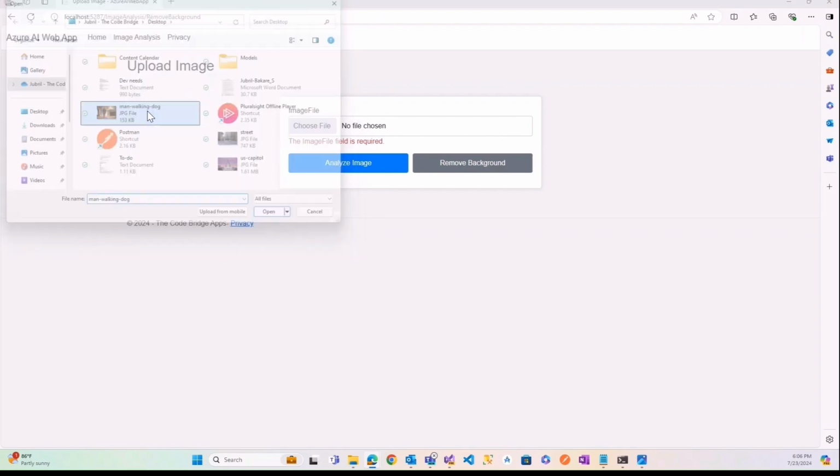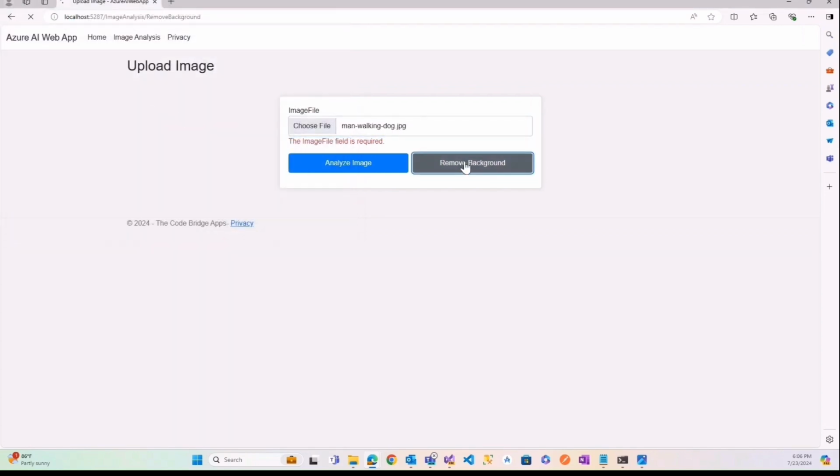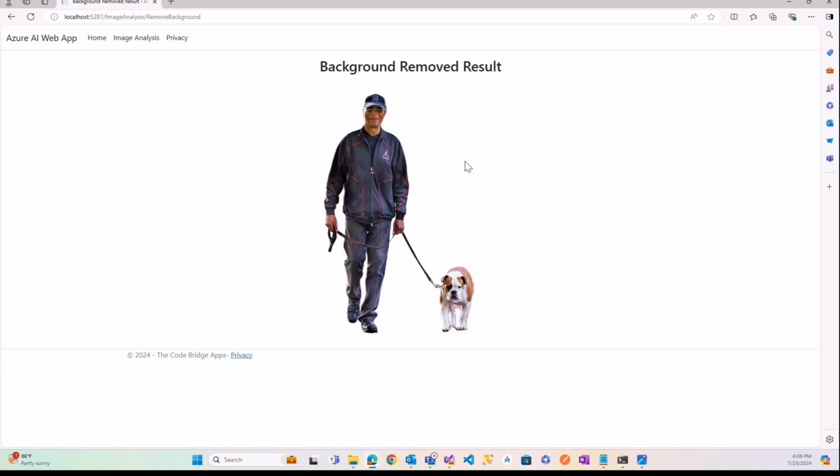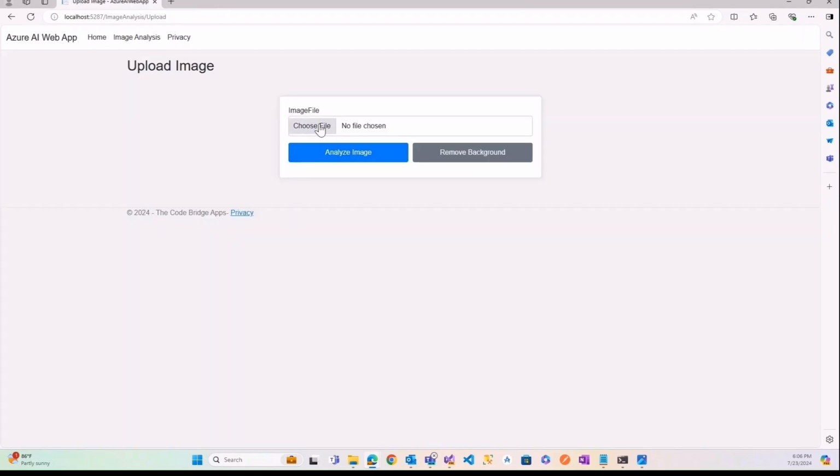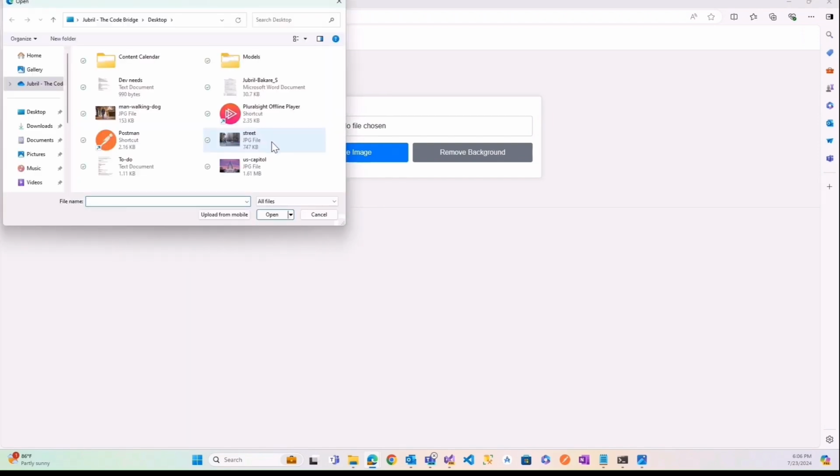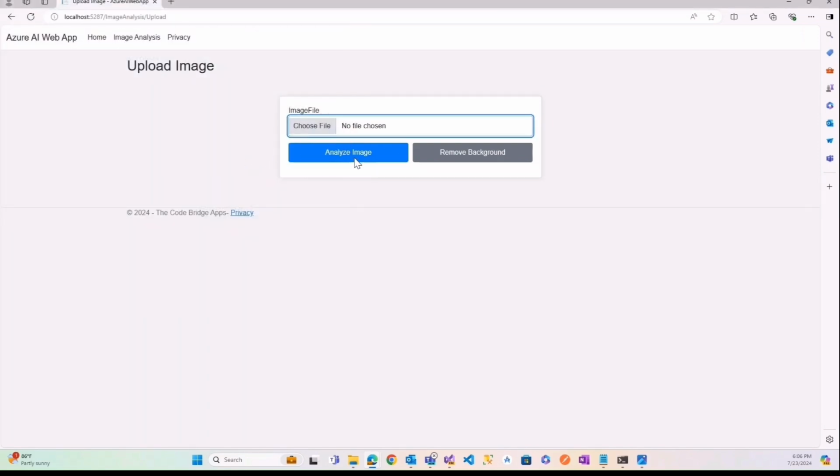Isn't that interesting? Now let's go back to the image analysis and try to remove the background. I'm going to upload the image and click remove background. Check it out, the background is gone. Let's play around with another picture. I'll upload that, click on analyze image, and let's see what comes back.